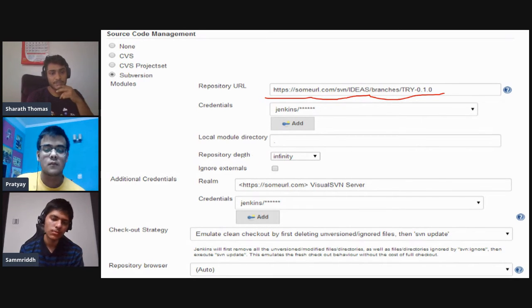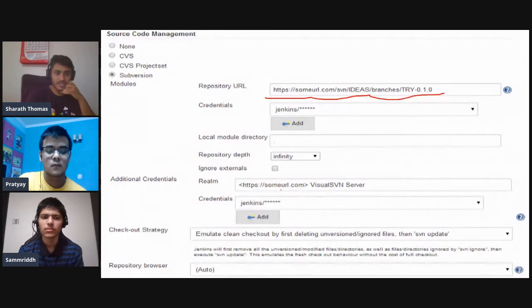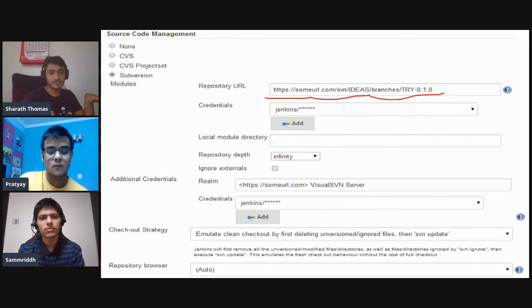And then a repository depth. A repository depth of infinity means how deep inside the repository you have to search for changes. If it's infinity, anywhere any change has been made to the code, it will trigger a build. And then there are additional credentials, if you need to give extra credentials to Jenkins. I'm not sure why this is used. Then checkout strategy: evaluate clean checkout by first deleting unversioned and ignored files, then SVN updates. So if there are unversioned or ignored files, you don't have to consider them. Remove those and build with the rest of the stuff.